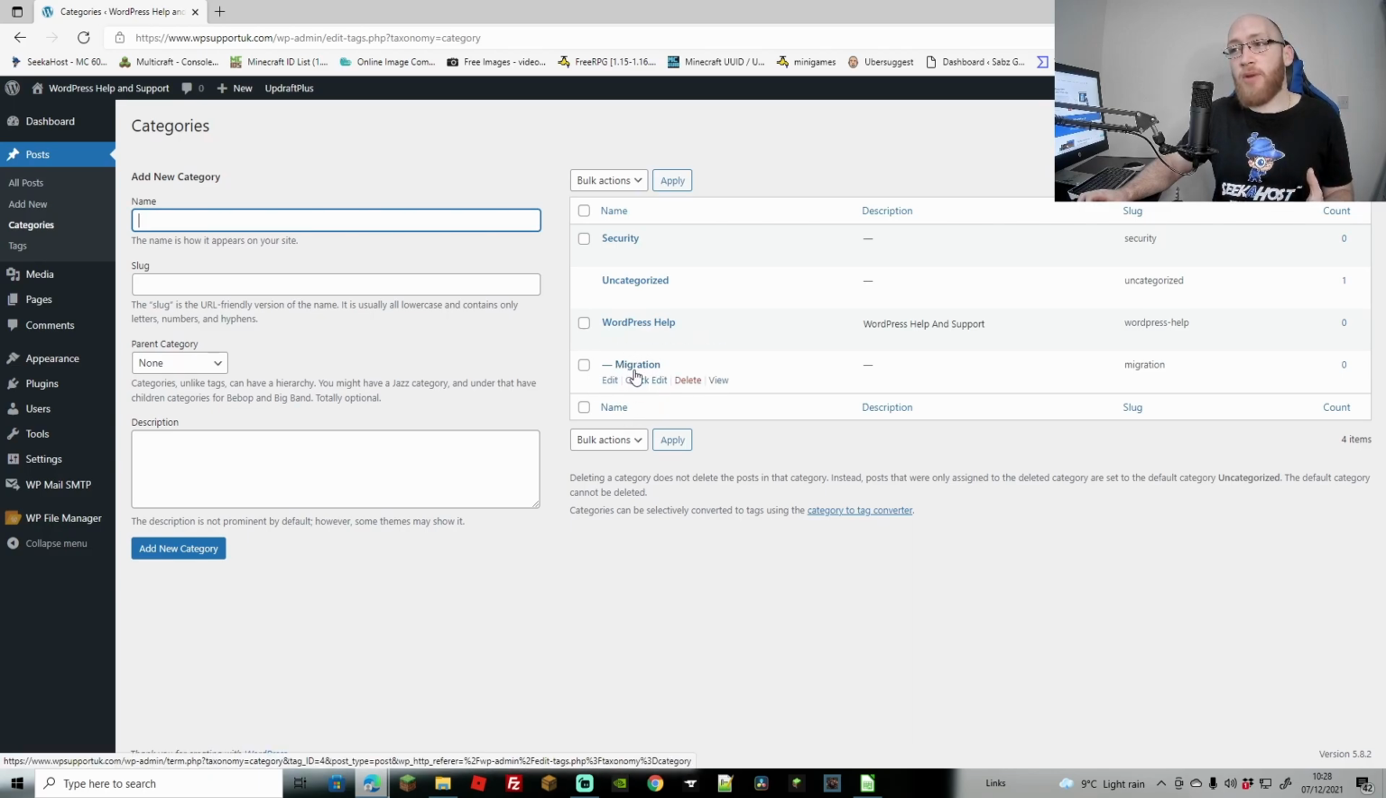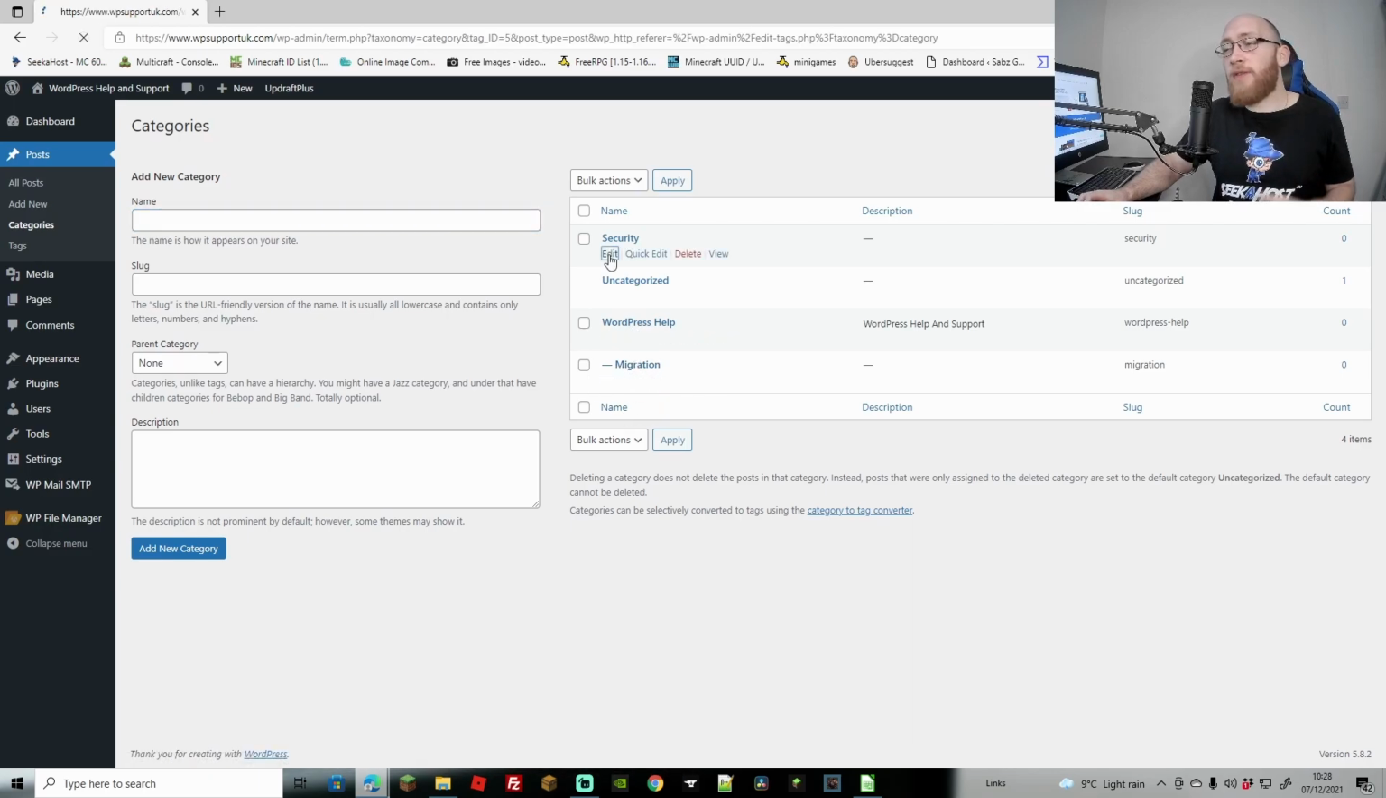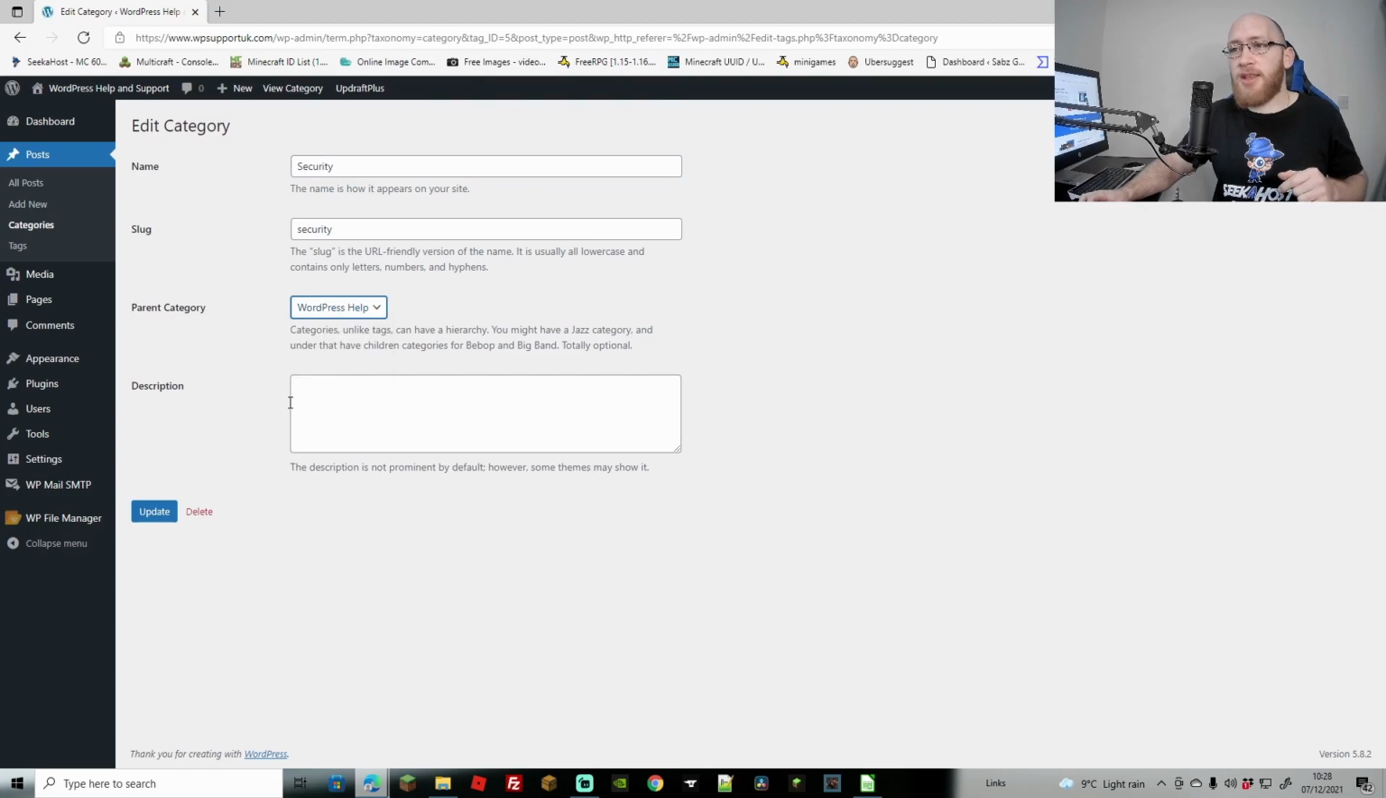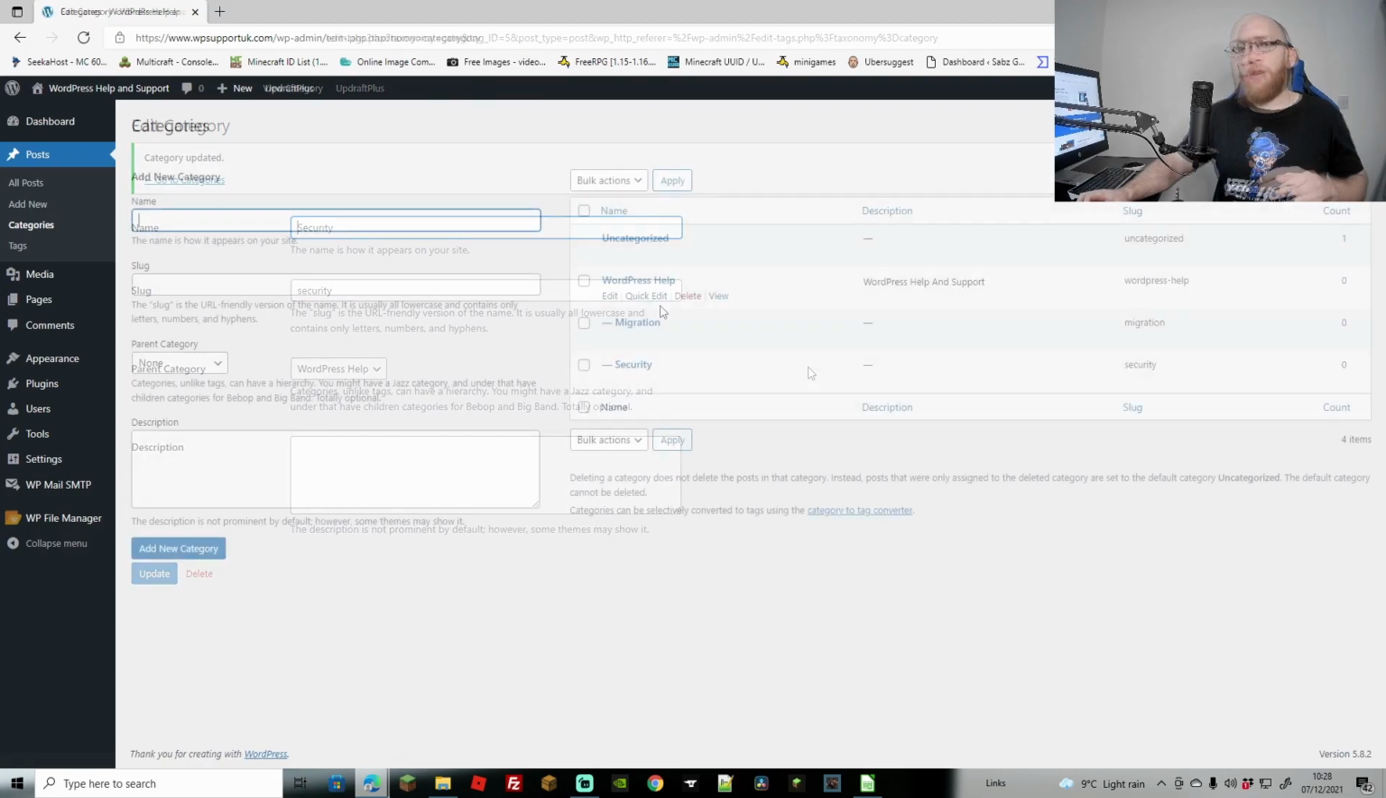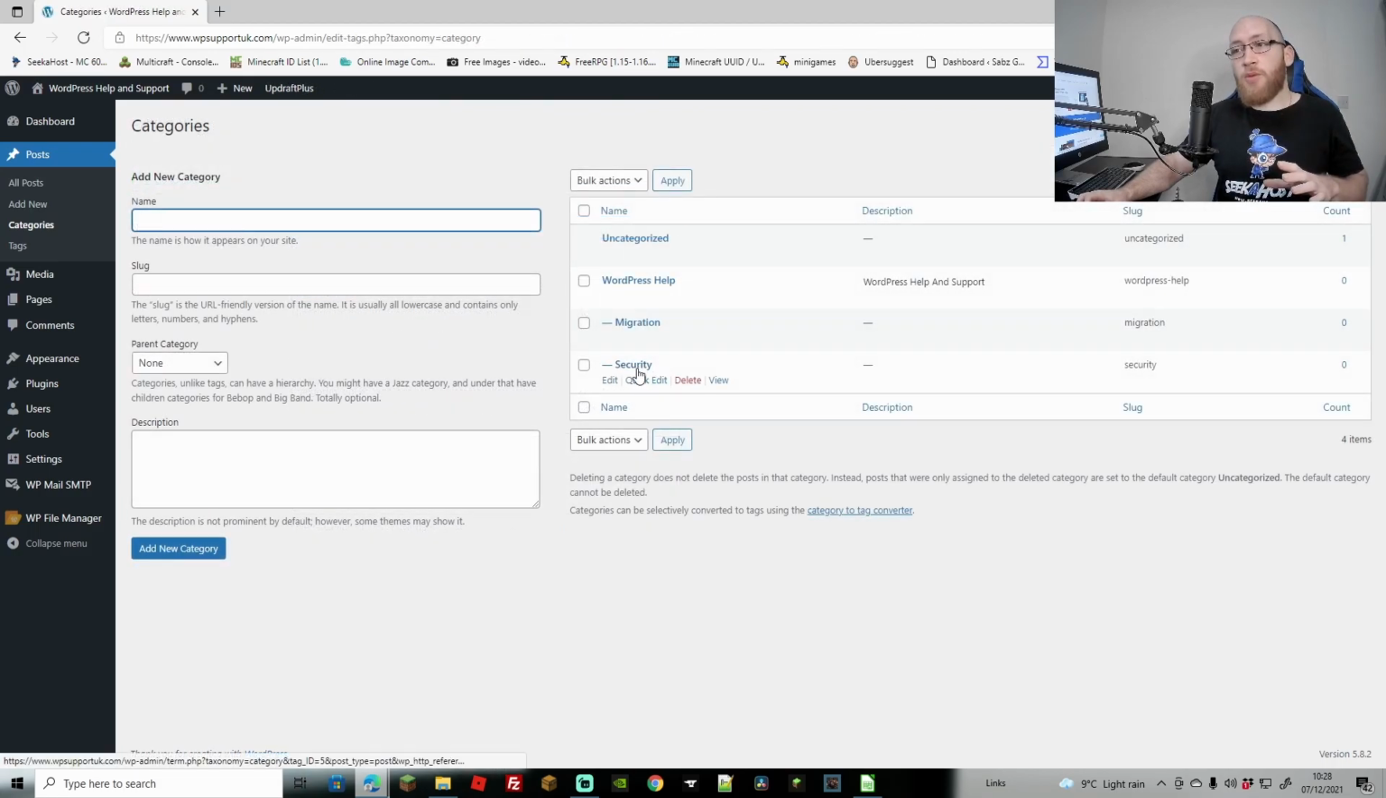So anything in migration will show up in WordPress help. However, if we add the security, let's do the same here. So let's add this to WordPress help as well. It means that anything put into security will also be within the region of WordPress help. Anything put into migration will be within the region of WordPress help if anybody looks at the parent category. However, if you have something in the subcategory of security and somebody clicks on the subcategory of migration, it won't be there because they're in different subcategories.